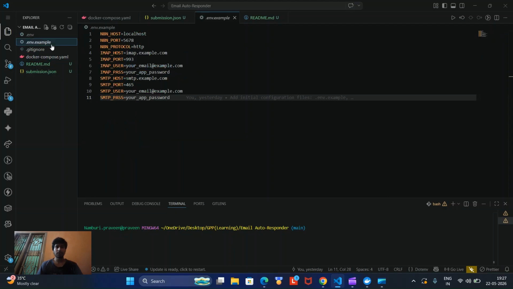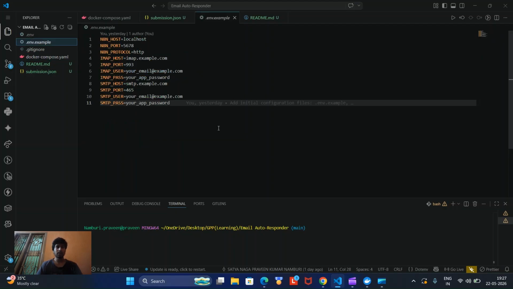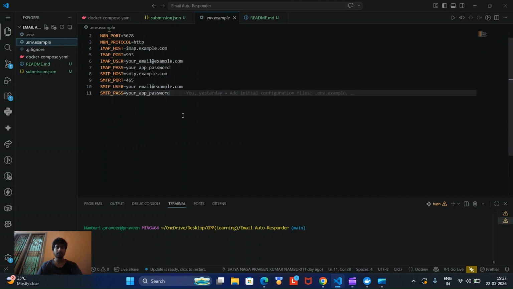And we need to set an .env file with your localhost. For the mail servers, I'm using Gmail as an example. Okay, let's deep dive into the practical execution.